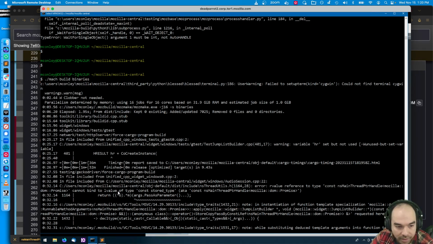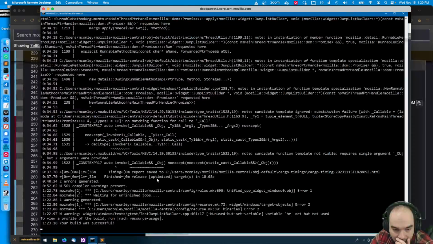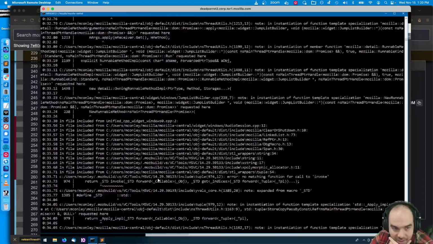R value reference to type const NS main thread pointer handle Mozilla DOM promise cannot bind to L value of const stored type, aka const NS main thread pointer handle. What? That const NS main thread pointer handle Mozilla DOM promise. These are the same thing. Are they not? Am I missing something here?